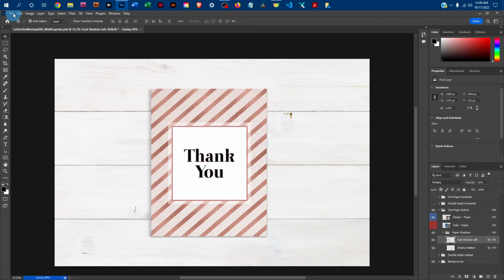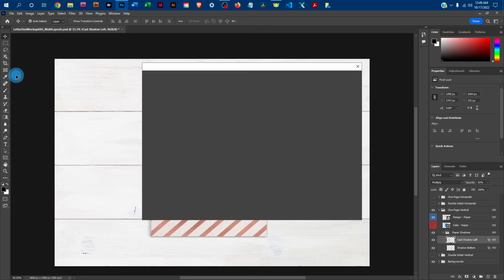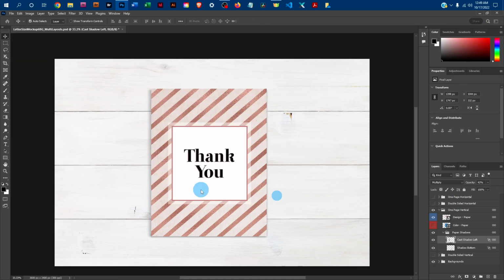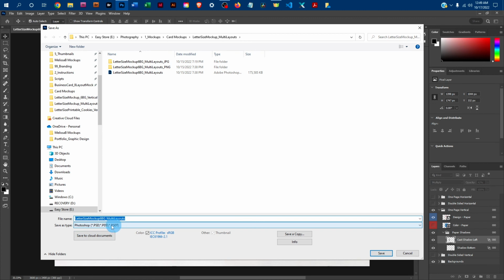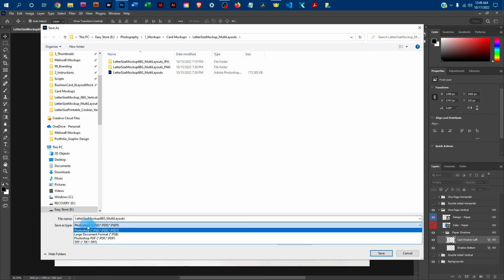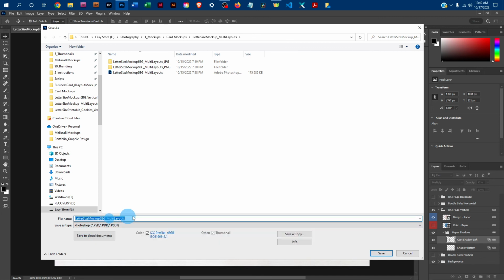If you wanted to save a layered PSD with your design in it, you could go to File, Save As, and then this time just next to the Save as Type drop-down menu, make sure it's on Photoshop, and then you could change the name and click Save.